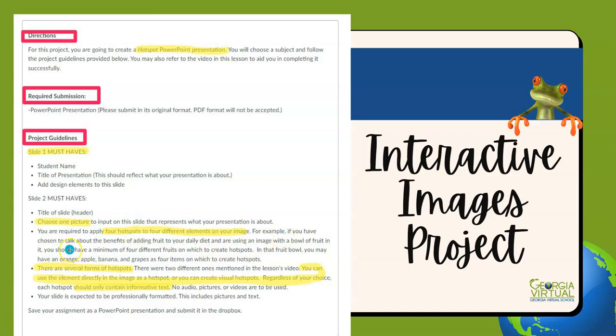For example, if you've chosen to talk about adding fruit to your daily diet, then you can include an image of a bowl of fruit. Make sure it has at least 4 fruits in it, and then you can create hotspots on each fruit. All right. So you may have an orange, an apple, a banana, and grapes, and you want to create 4 hotspots. Now make sure that your hotspot takes me to informational text about your topic.